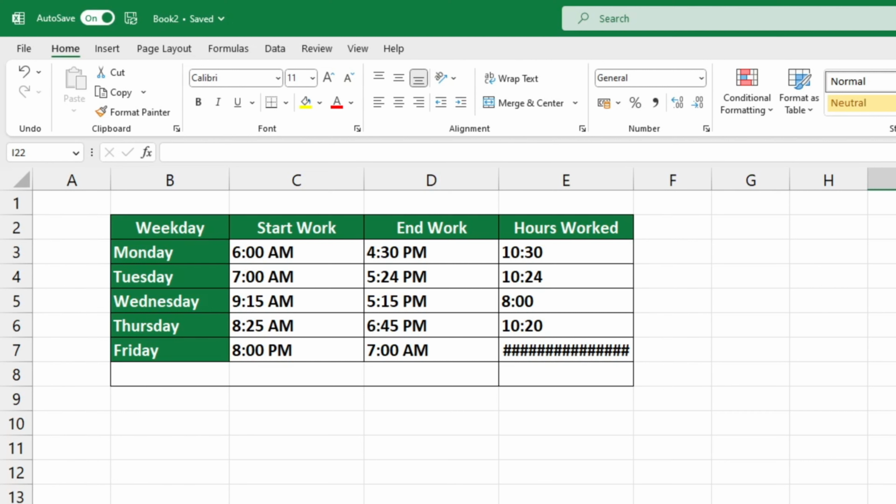In the last tutorial, we looked at how to calculate hours worked if the start work and the end work times are within the same day. We also calculated working time for each day from Monday to Friday. However, this method won't work if the working time spans midnight, like in the case of Friday. On Friday, the employee started work at 8 o'clock in the evening and finished at 7 o'clock in the morning. Since the working time spanned midnight, we need to use the IF function to calculate hours correctly.